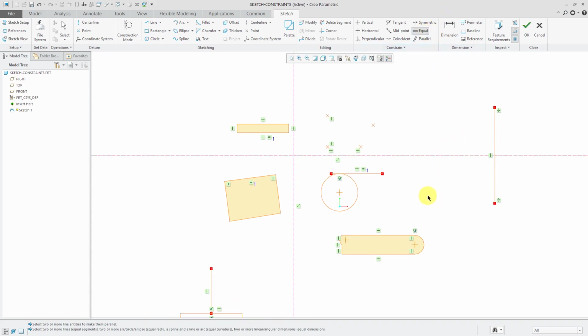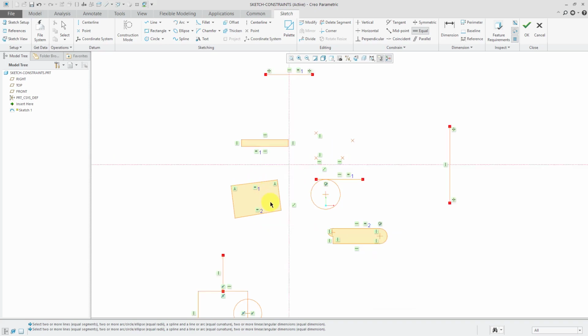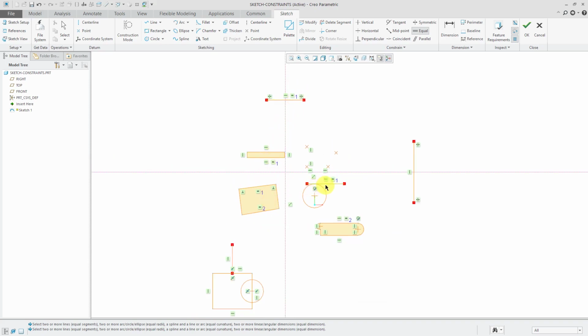Let me get back to the equal command. Let's select this line and this line over there. You'll notice now that we have a number 2 over there, so it means that this pair of equal length entities is different than this pair, actually this group of 4 equal length entities over there.